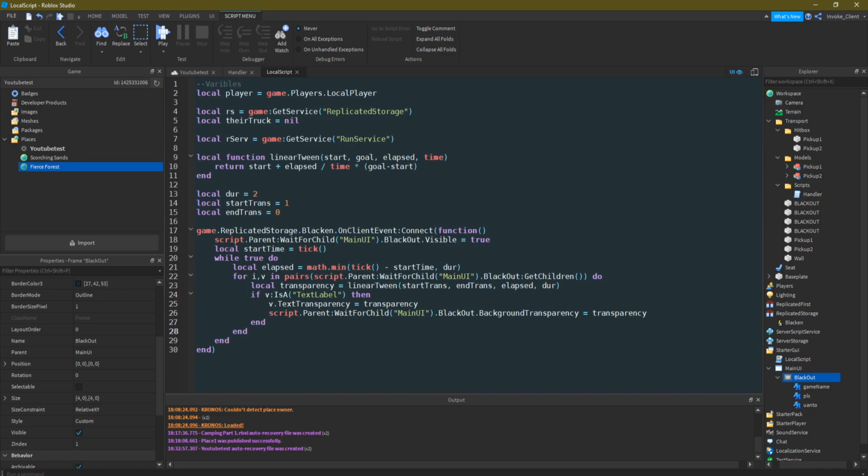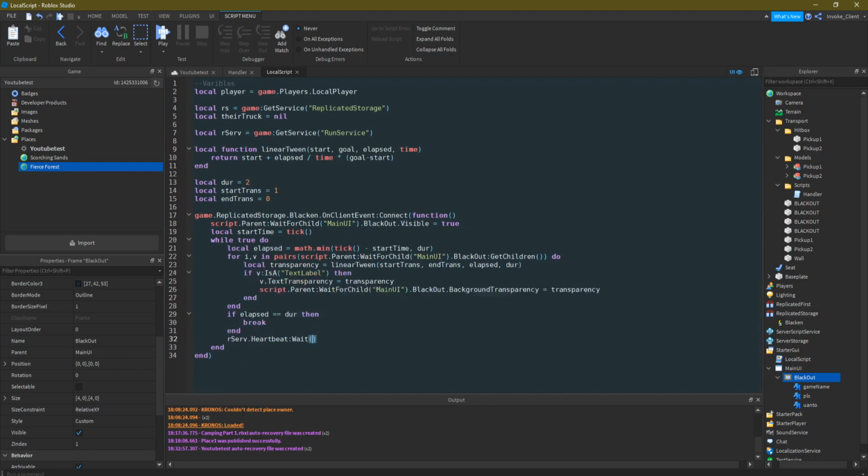After two of these ends, you just want to say if elapsed equals duration then. In other words, if it's completed, then we're going to break. Then I'm going to have RunService.Heartbeat:Wait. Okay, so that's that done. Now let's test it.